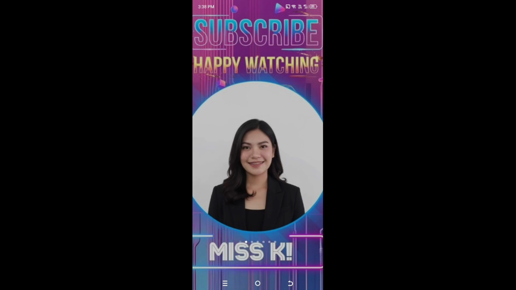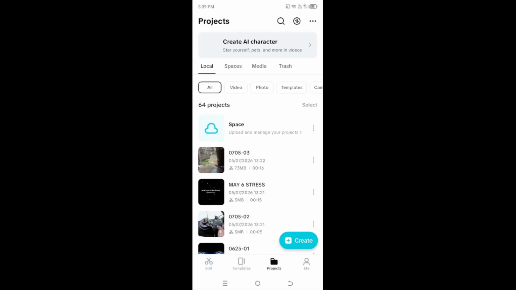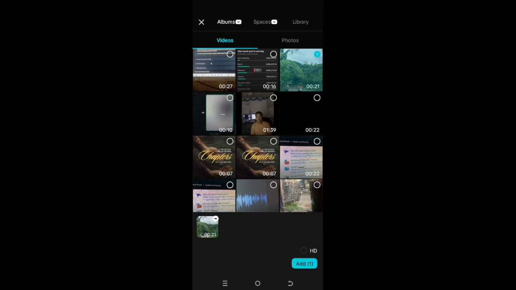In today's video, I'll show you how to use keyframes in CapCut using your Android device. To get started, open the CapCut app and create a new project. Select the video or photo you want to edit, then tap Add to import it into the timeline. Next, tap the clip you want to animate.